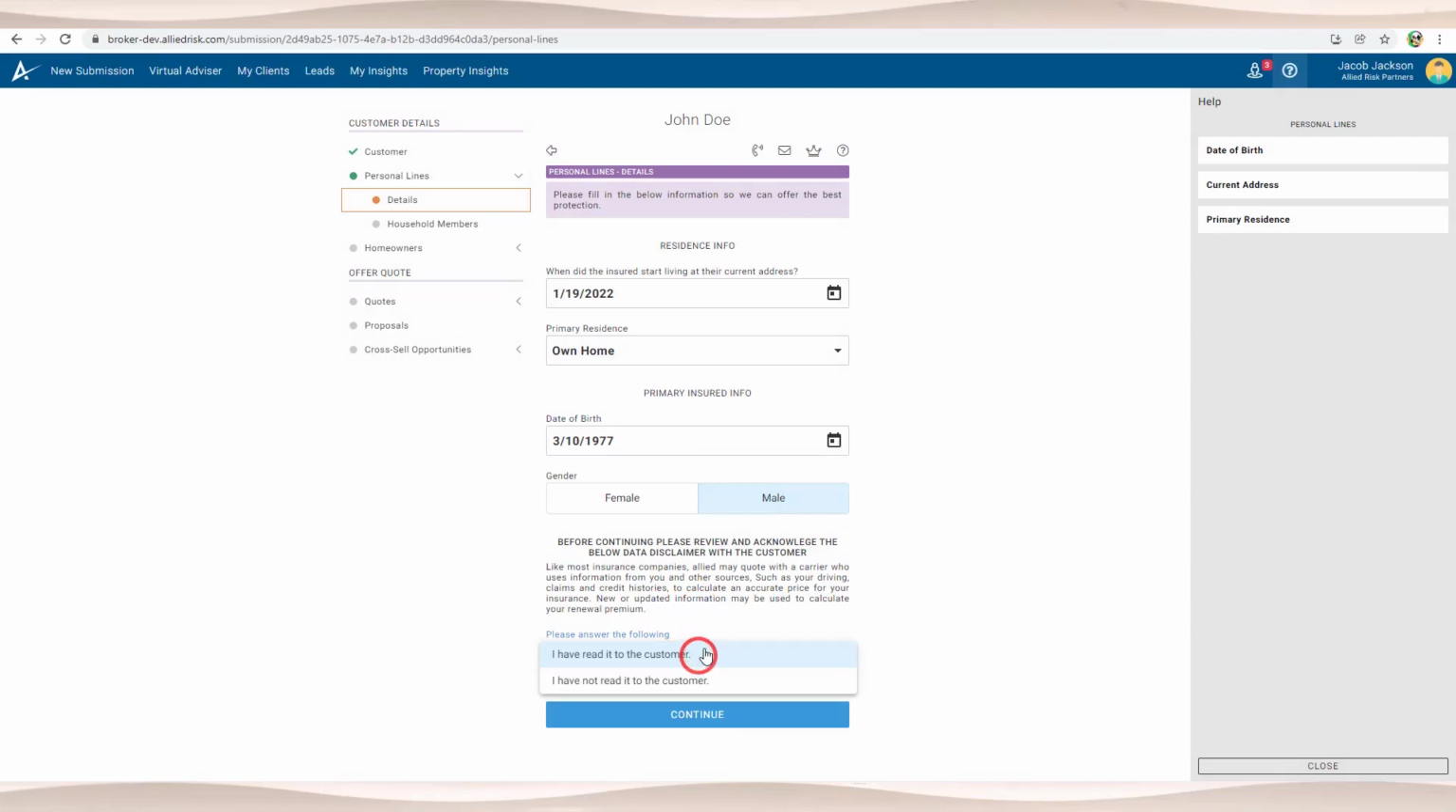We are male. And before continuing, please review and acknowledge the below customer disclaimer. This you have to tell your customer and make sure that they understand that all this stuff comes into effect when calculating the price of a rate. I have read that to the customer.